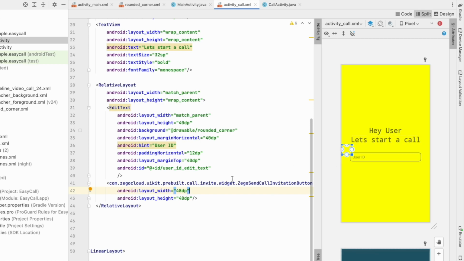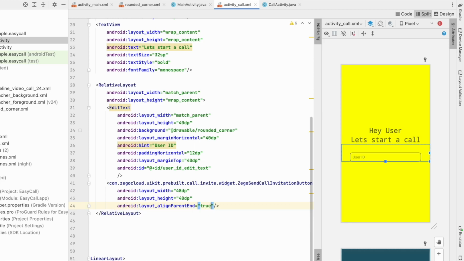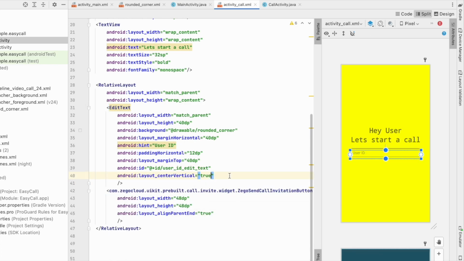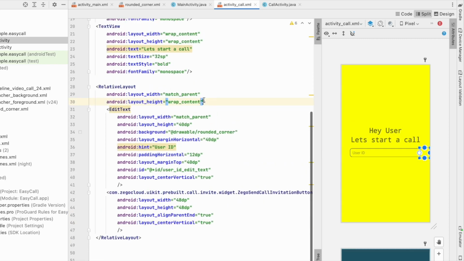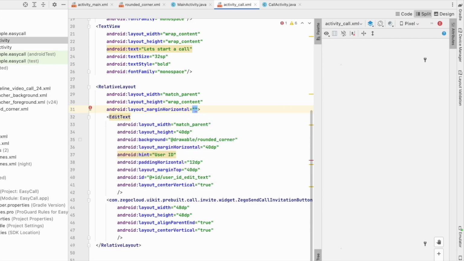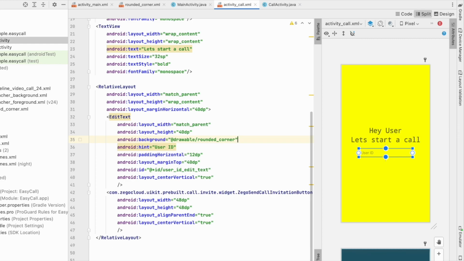So I will send it to parent end. Parent end will be true. So it has come here. So we'll center this both layout in vertical. So center in vertical true. This also center in vertical true. It has come over here. So we'll give some margin to this relative layout, margin horizontal about 40 dp, and we can remove this margin horizontal from edit text since we have in relative layout.